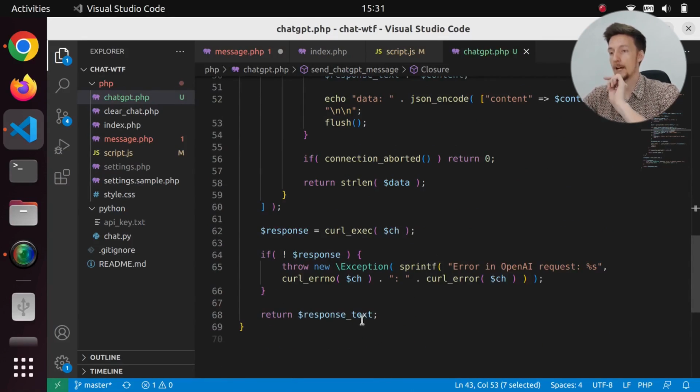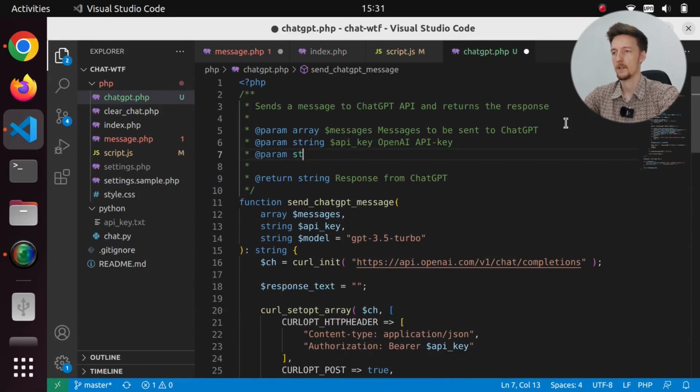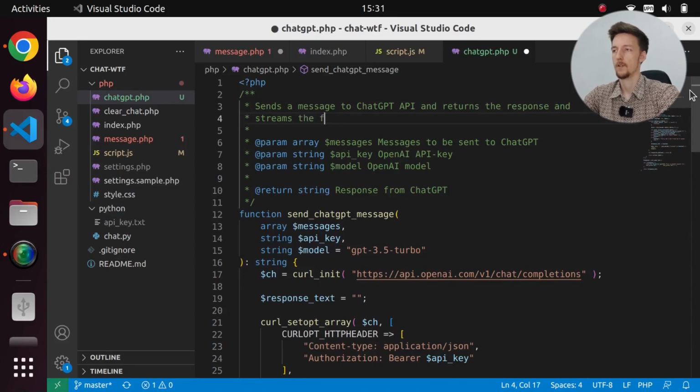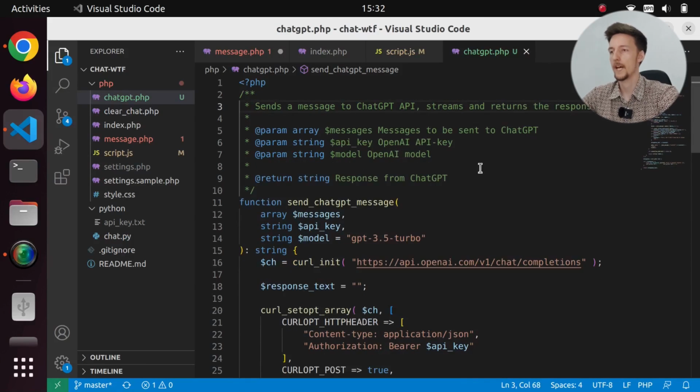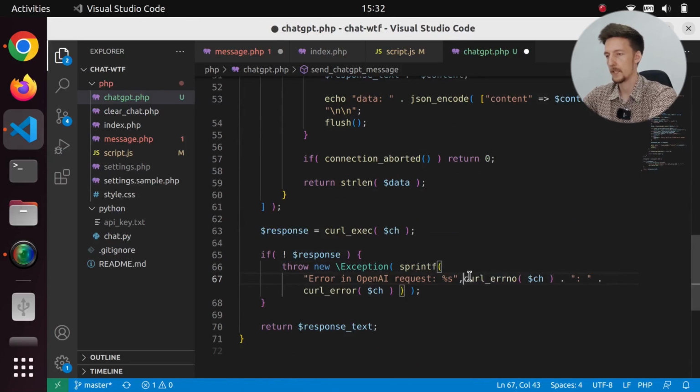So now that I have this function, this will be array messages, and then I will have the API key, and param string model will be the OpenAI model, and it will return the response and streams the response. Sends a message to ChatGPT API, streams and returns the response. That is what this function does. Let's clean this up a bit.